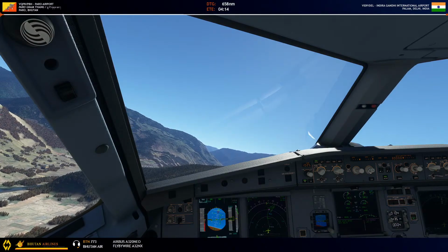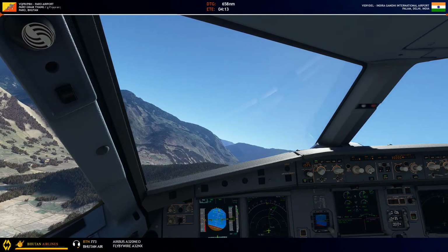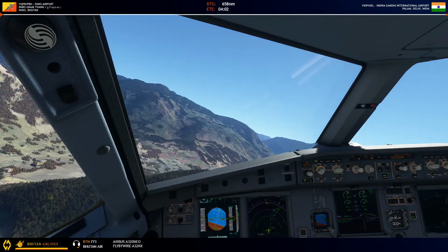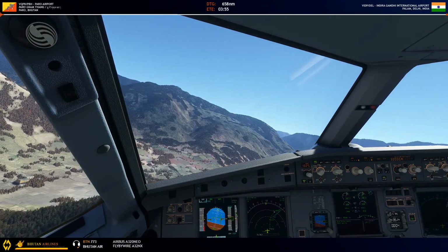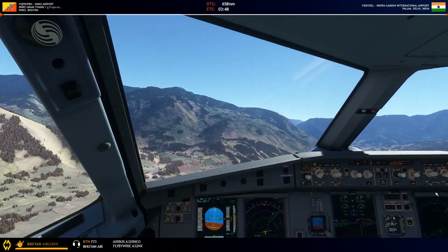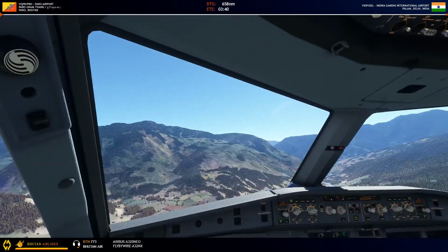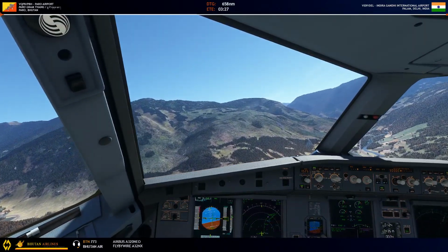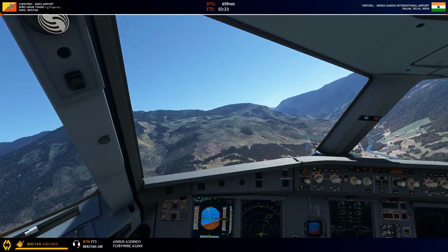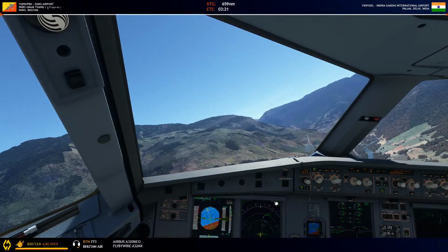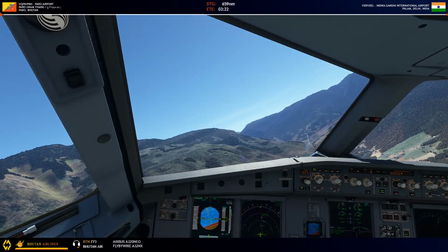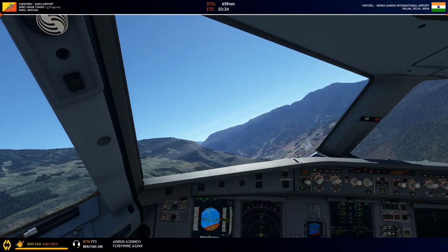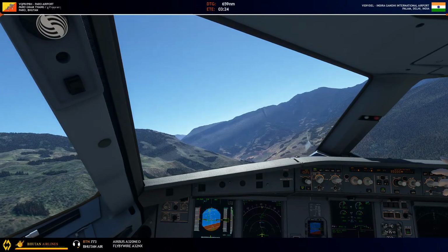Gear up. Bhutan F773, contact Kolkata Center 120.1. 120.1, Bhutan F773. Kolkata Center, Bhutan F773 at 8,000. Turn right away there. Climbing flight level 300. Bhutan 773, radar contact, turn right heading 240, continue climb flight level 300. Right heading 240, continue climb flight level 300, Bhutan F773.